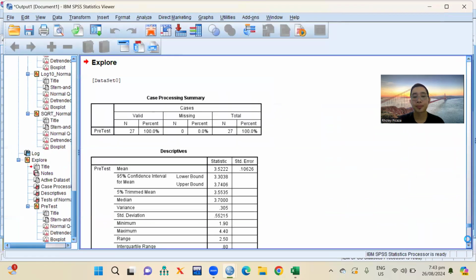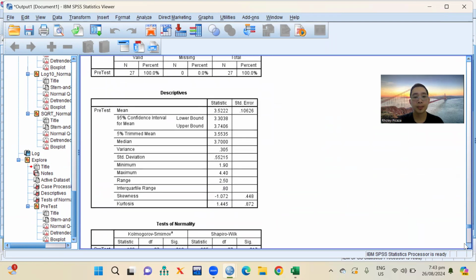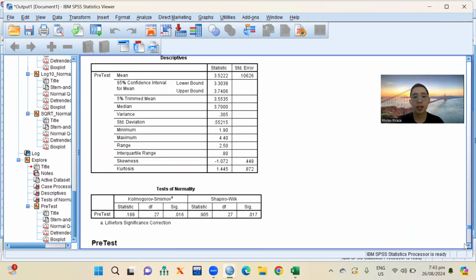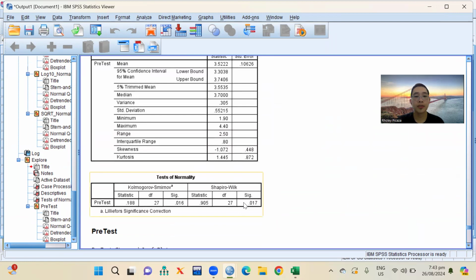Again, to identify whether it's normal data or not, go to the Shapiro-Wilk. If the sig is less than 0.05, meaning the data is not normal. And go to the Kolmogorov-Smirnov. Again, if the sig is significant, the data is not normal.